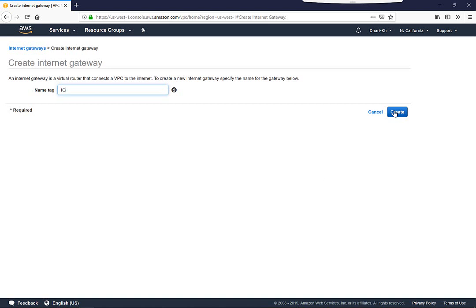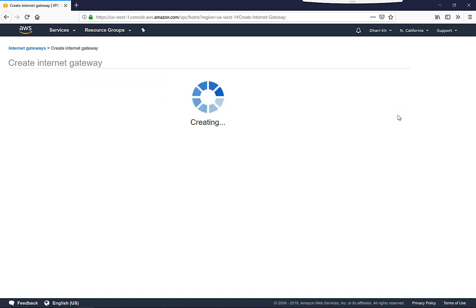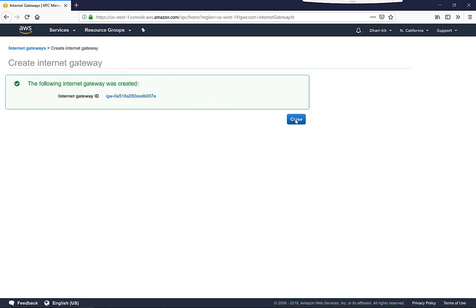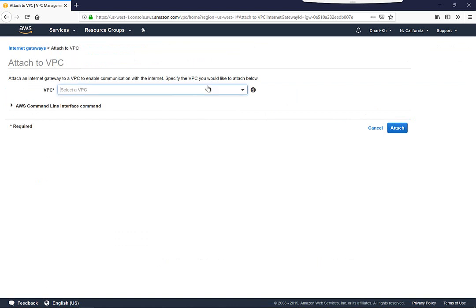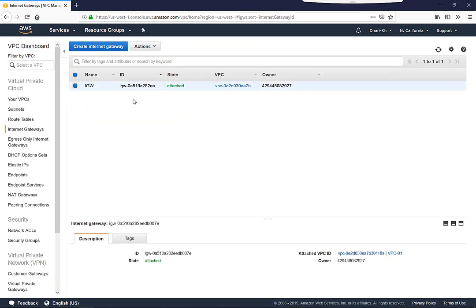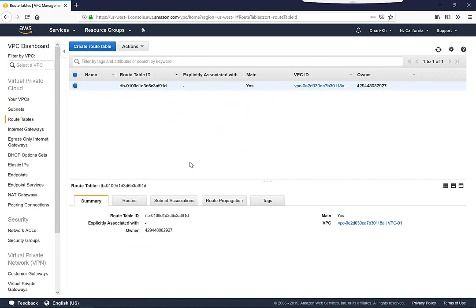Internet IGW. Then I say create here, and I will attach this internet gateway to my single VPC. Attach. I have only one VPC in this region here, so I just attach it. So after that, I go to the route table. I add this guy, or I add the internet gateway to the route table.